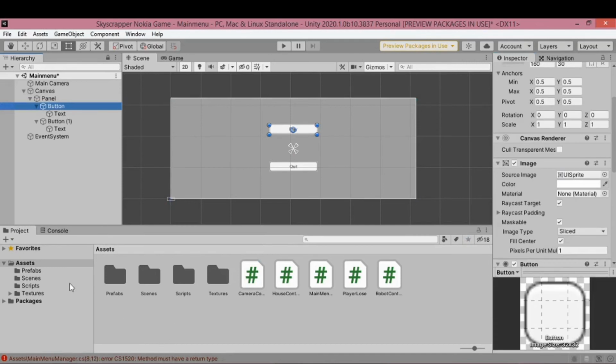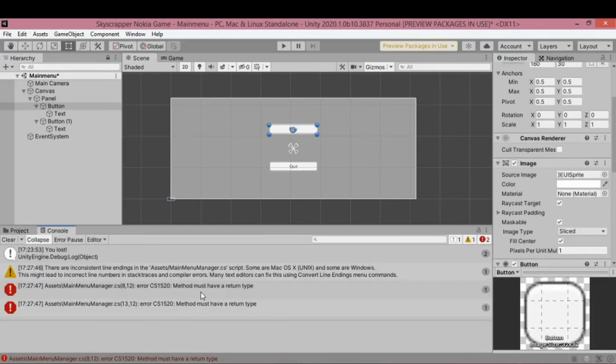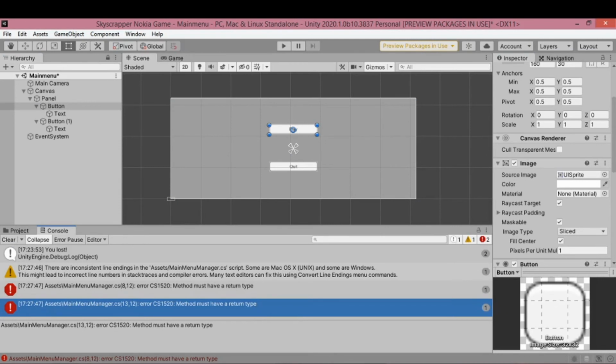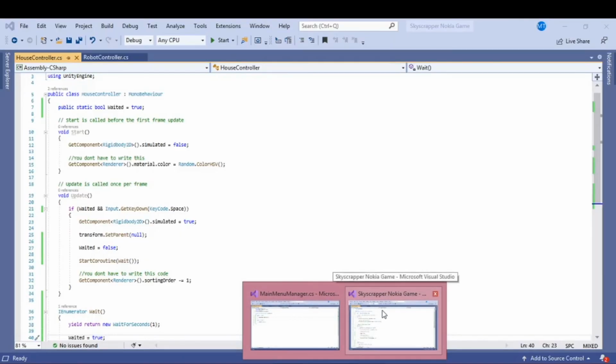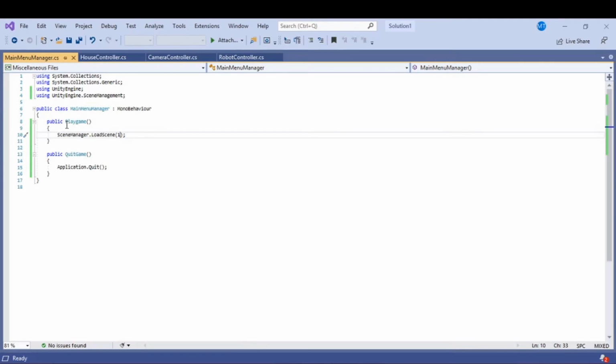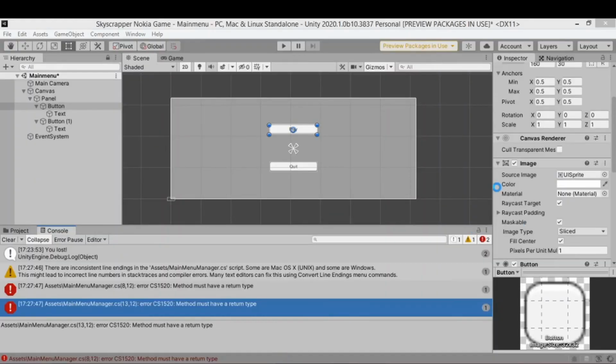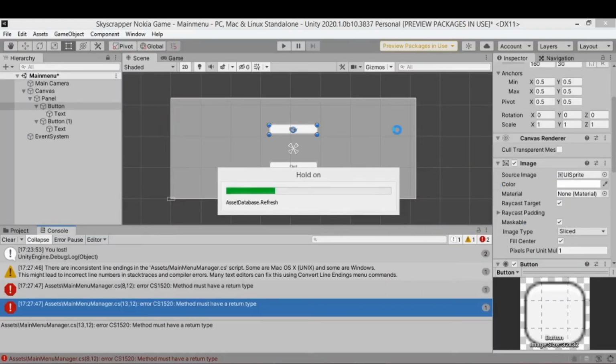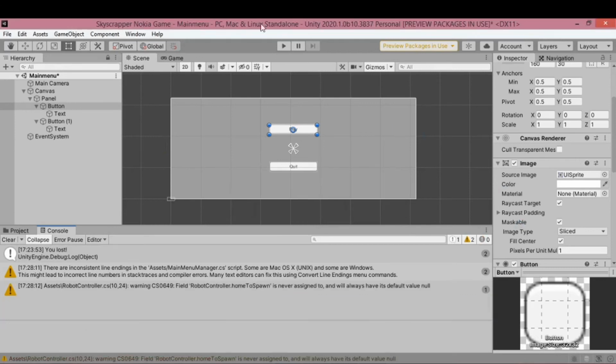see, methods must have a return type. Yeah, I knew something was wrong. Sorry, it has to be a public void. Sorry, don't judge me, please. Okay, so let's just wait a bit of time.